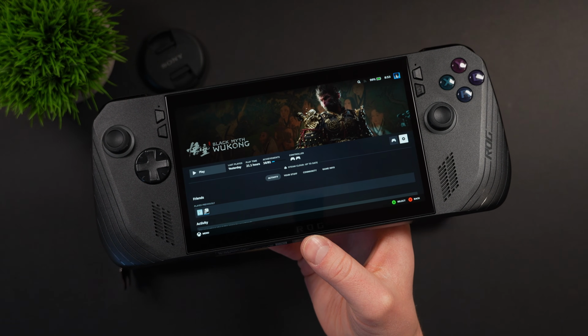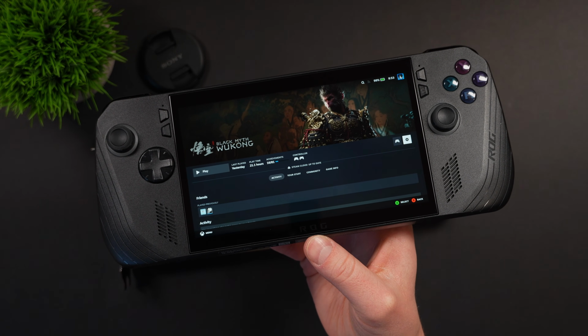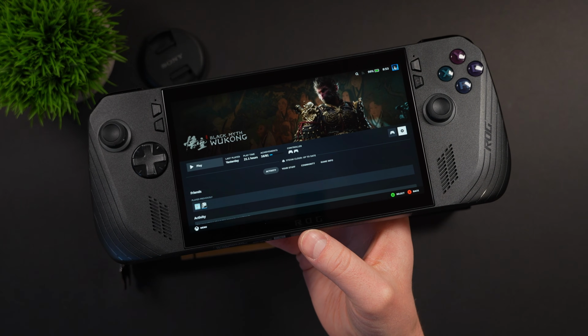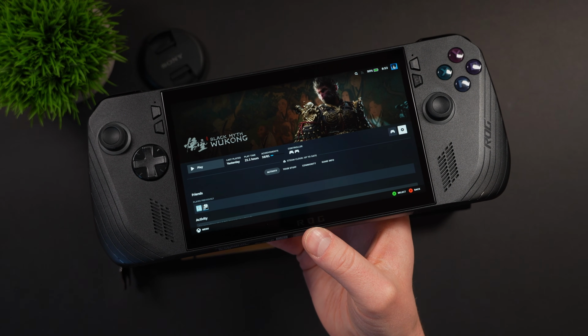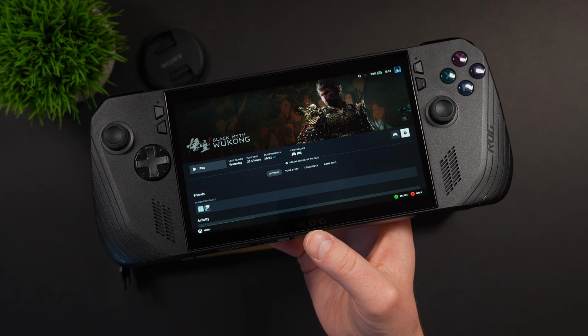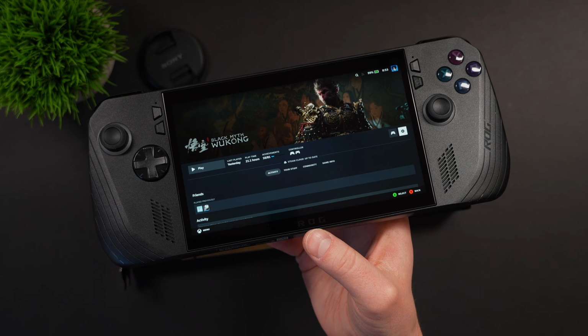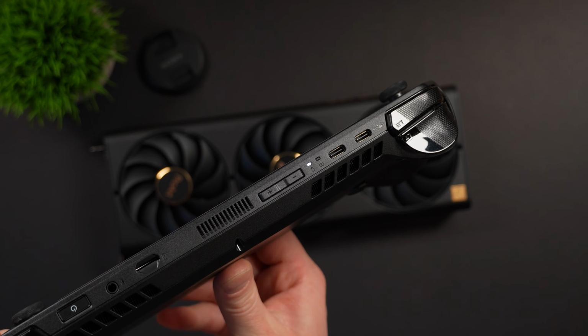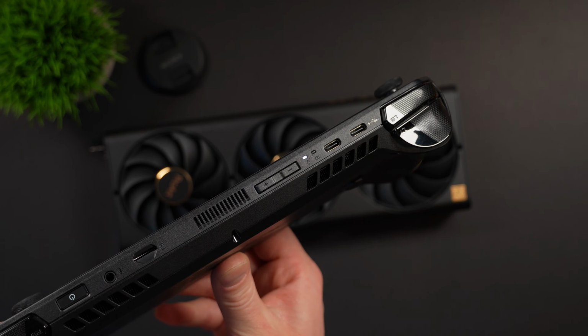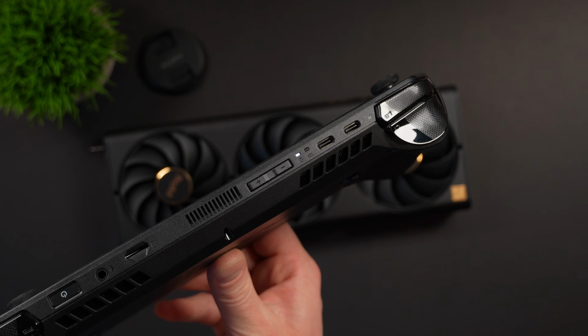I gotta admit though, it is still incredible what you can play on these APUs. I've got nearly 24 hours gameplay in Black Myth Wukong, and this was nearly all on the ROG Ally X. This is another device that has that USB 4, so this is also a good candidate for an eGPU.